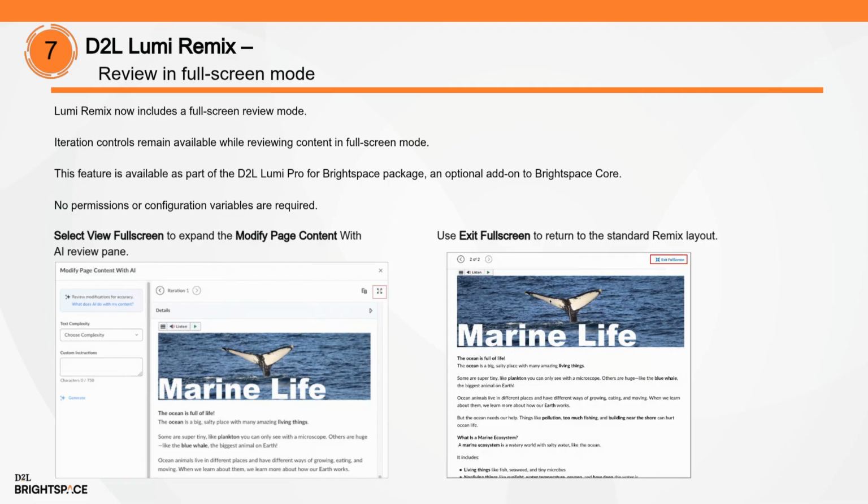This feature is available as part of the D2L Lumi Pro for Brightspace package, an optional add-on to Brightspace Core. This functionality is automatically enabled for all Lumi Remix users.